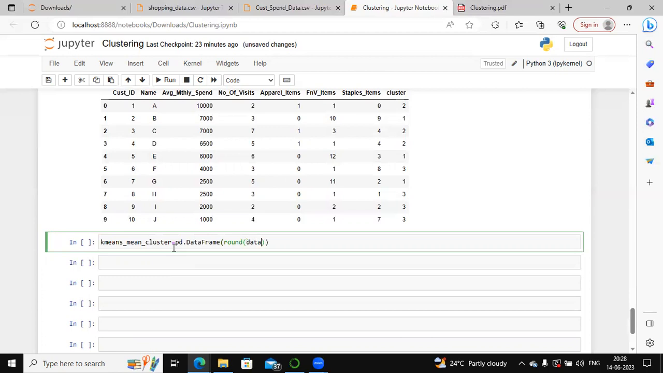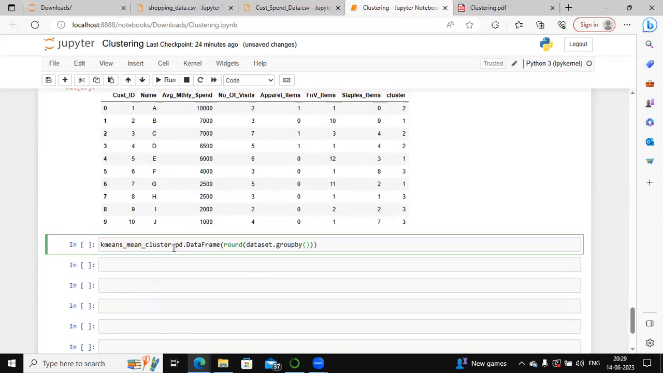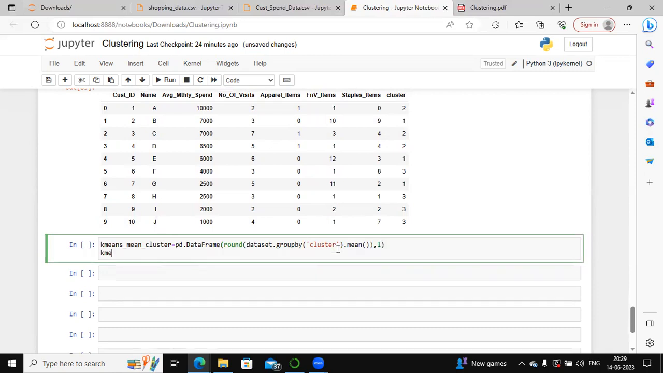I'm going to consider the data set and group by the cluster column. I have passed the data set dot groupby cluster, and I want the mean. So dot mean, and then round to only 1 decimal. So I'm going to print the k-means cluster.